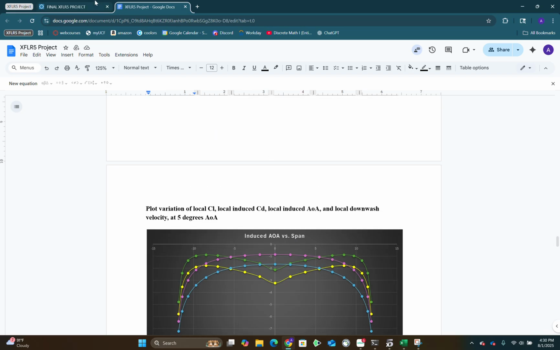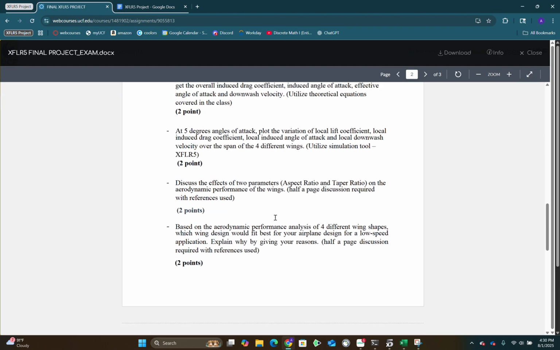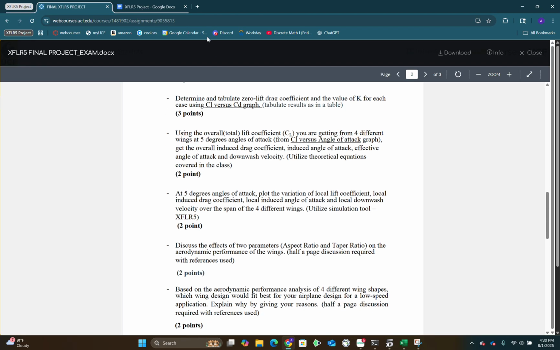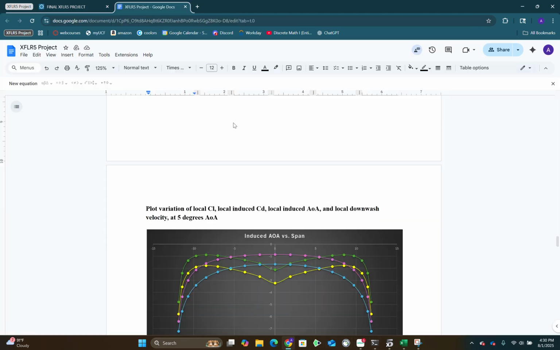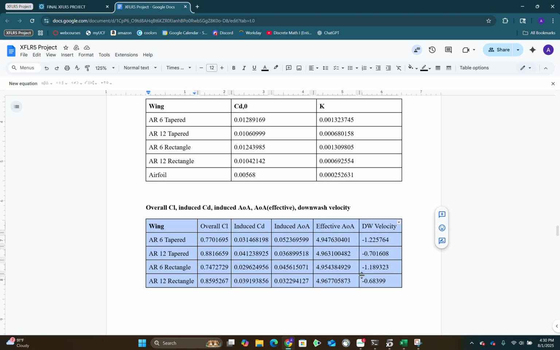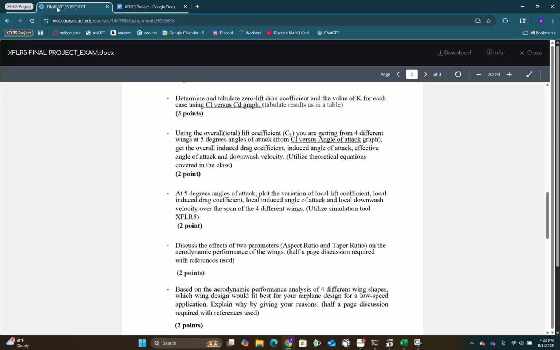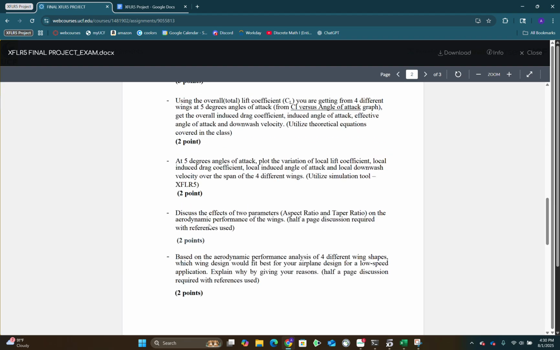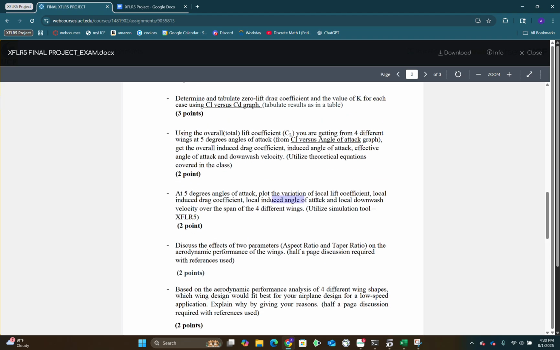Next, to get your graphs, all of these were found at a 5-degree angle of attack. So next, using our 5-degree angle of attack, we're going to plot the variation of local lift coefficient, local induced drag coefficient, local induced angle of attack, and local downwash velocity.